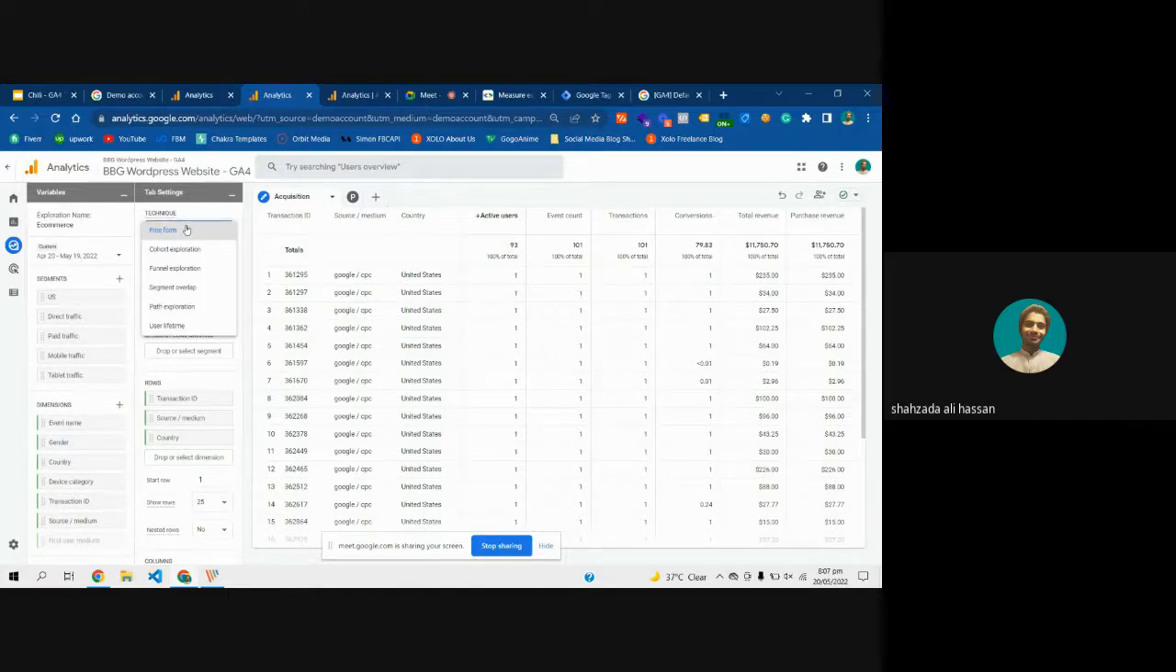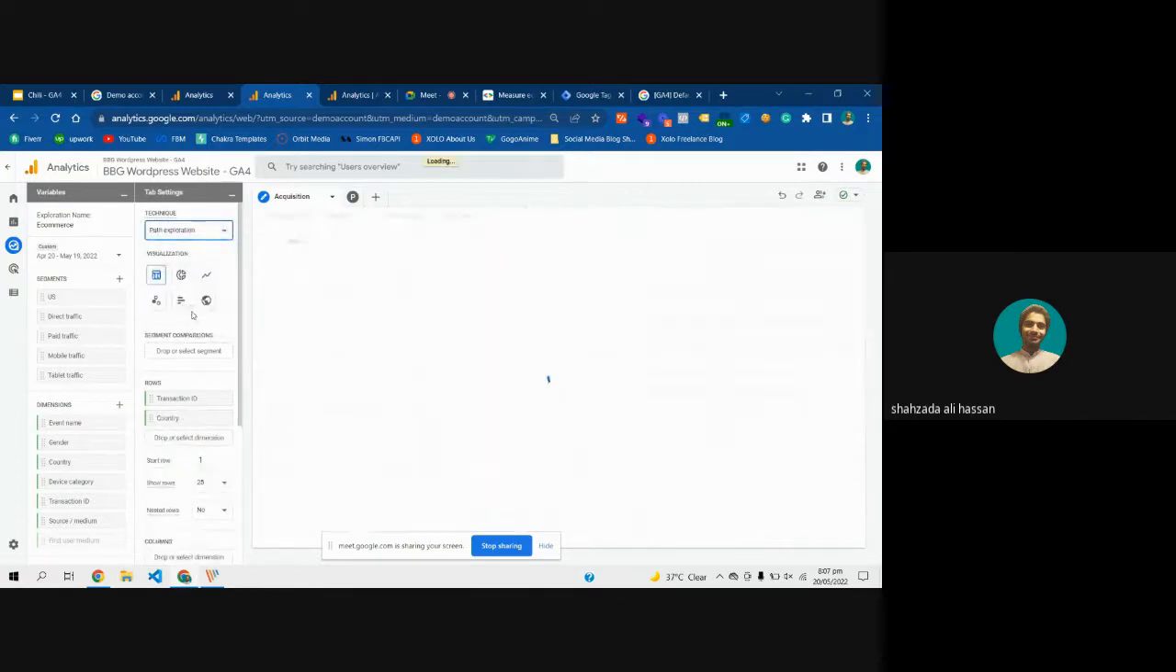The other important one is called path exploration. So let's just switch to that one. We can also see how you can build a path exploration report inside Google Analytics 4. Google Analytics 4's paths are different because these are not built on page views and these are built on events. So it is important to understand how page path reports work here.